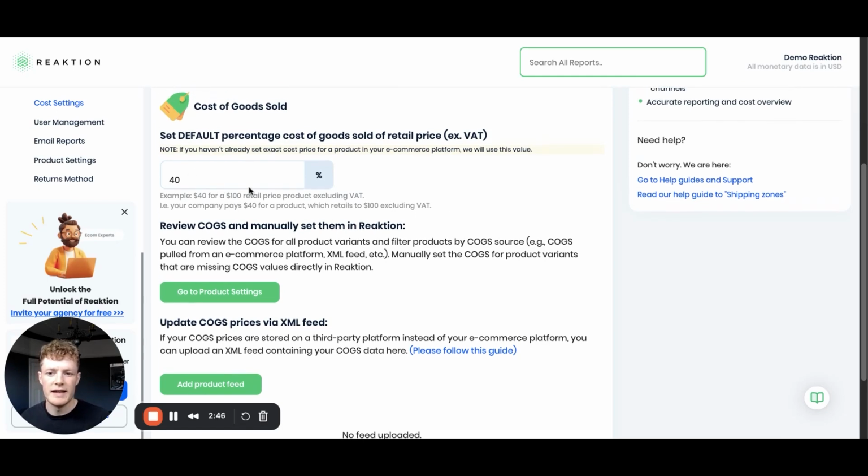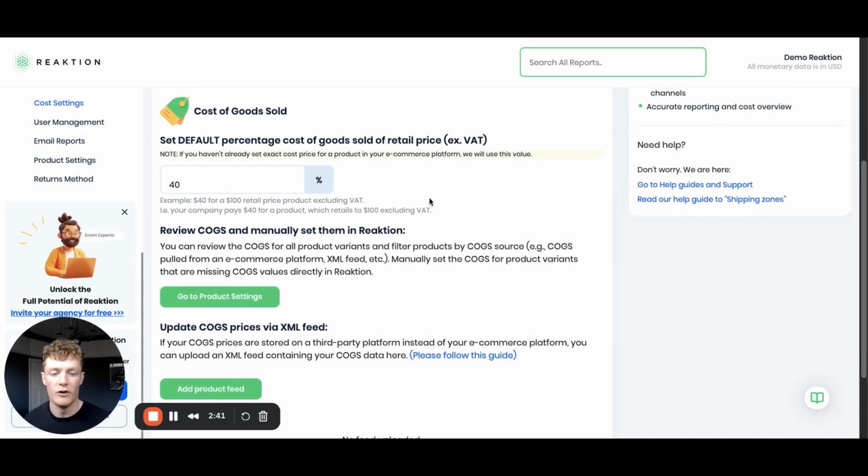You'll notice here that we also have a default percentage cost of goods. This is a fallback percentage. So any products which don't have an individual cost of goods associated with them, whether that's not been pulled through from the e-commerce platform or isn't contained within the XML feed, instead of an individual cost of goods price, it will just take the fallback percentage.